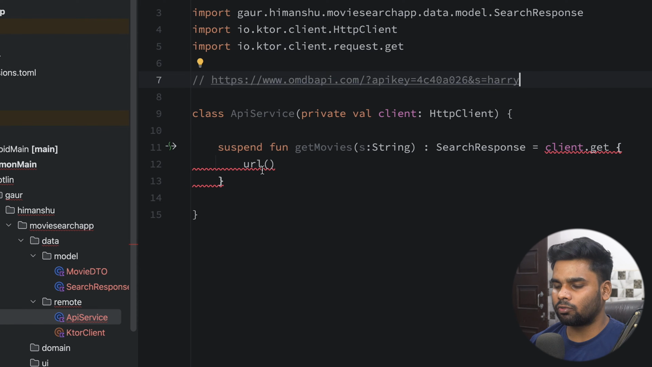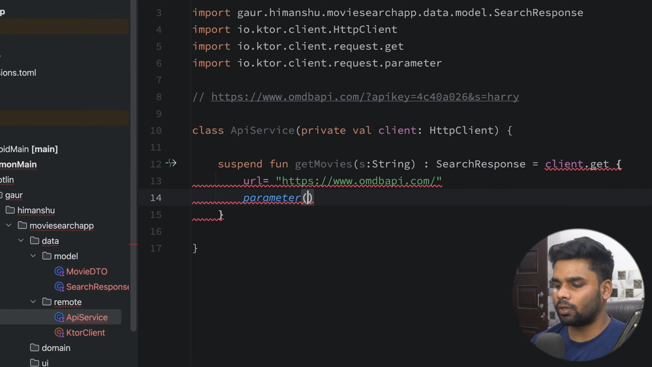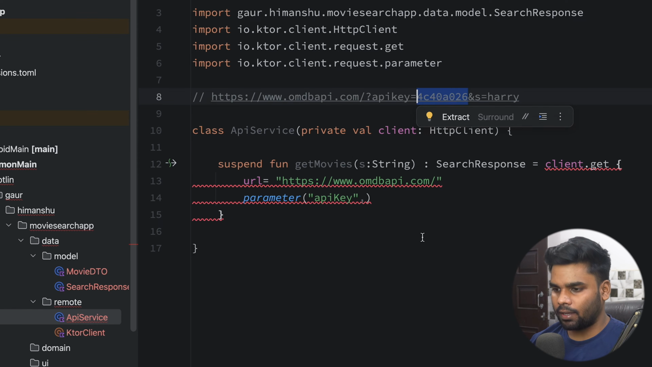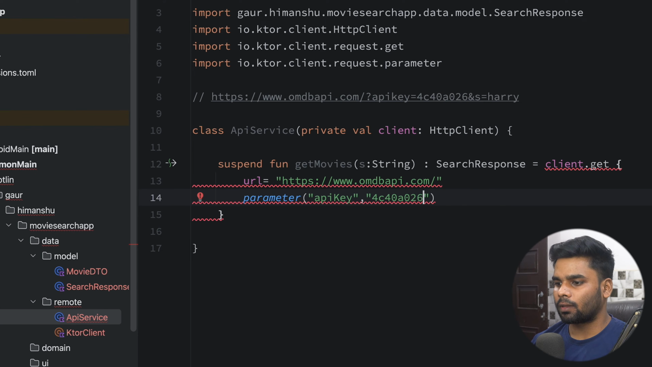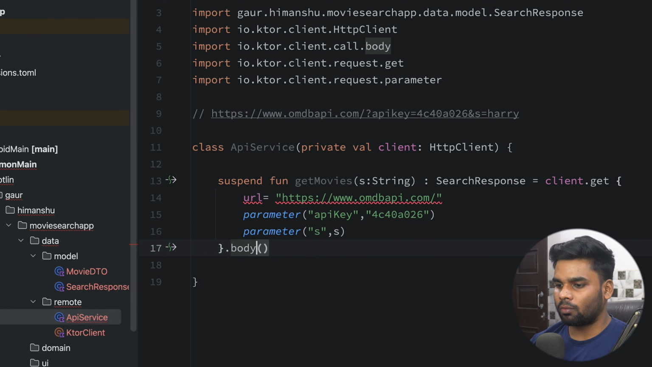Now it's time to use it. For the URL, this is our base URL, so I simply use this base URL here. Then we have parameters. In the parameter, the first parameter is our API key, which is this one. So simply copy the API key, paste it over here. Next we have to pass our parameter, which is s, which actually represents the query that the user types. And I want the body from this, and the body type is SearchResponse.